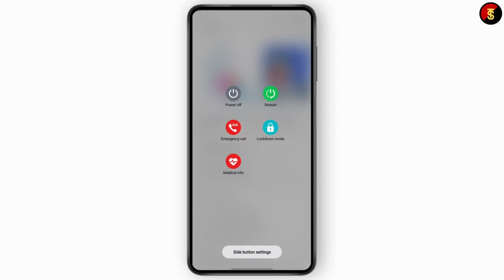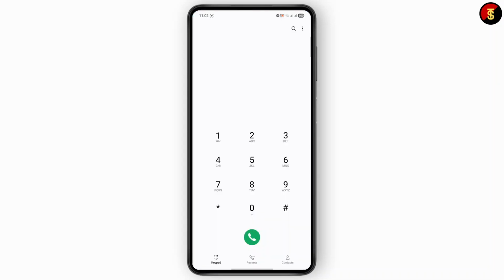Finally, open your dialer and try entering your MMI code again. The connection problem should now be resolved.